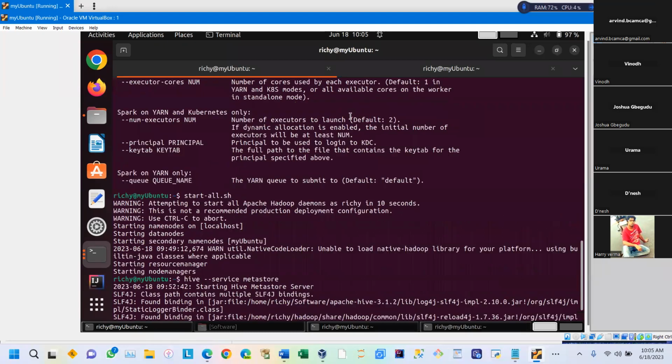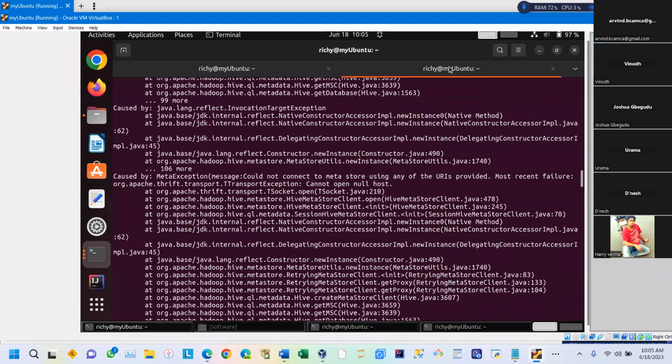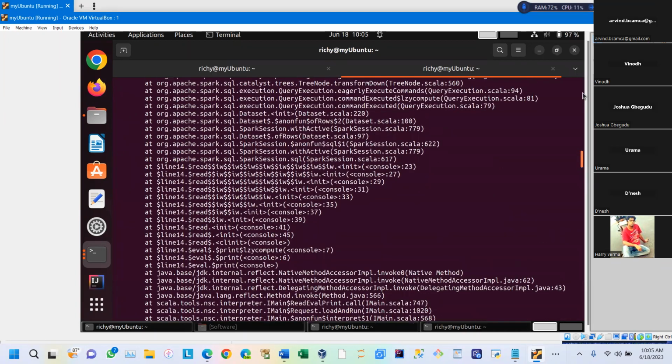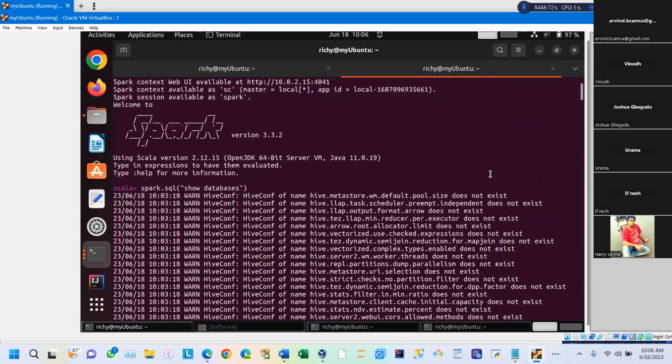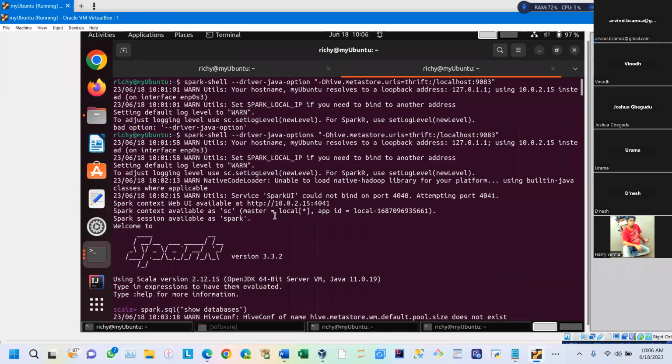Okay, so your error is different. It's not able to connect to the database itself. Okay, just check. You don't remember any database name, right? No. But it is giving an error to Metastore using any of the URI. Can you show me the command you gave? This minus driver Java option. The command is correct. Before this. Okay, okay. So this is the thrift, okay.